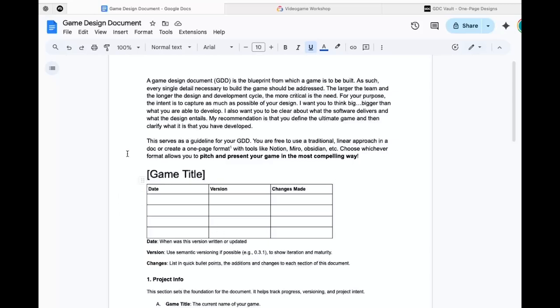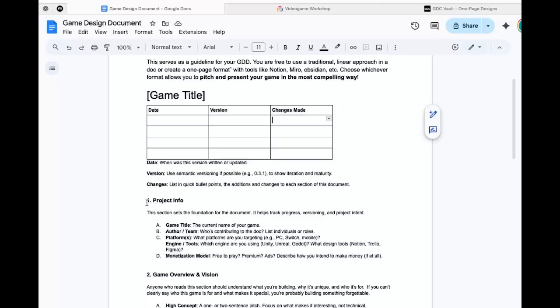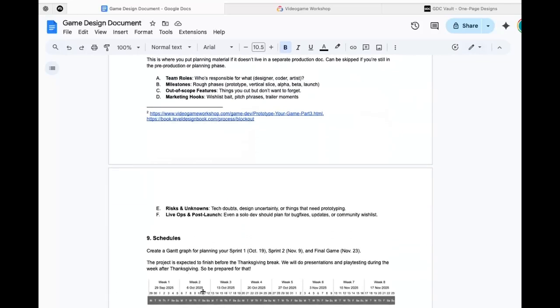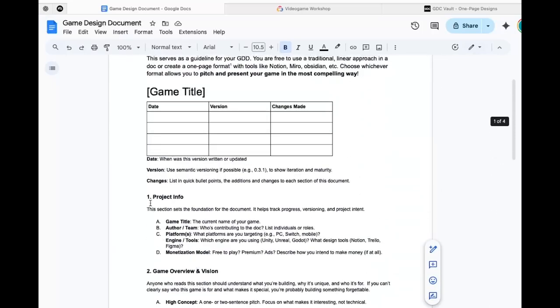First of all, definitely your game title. At the top, we have a place to document all the changes to your document. You can put the date, the version, and what changes you made, and add some notes here. There are in total nine parts in this template. The first one is an overview of your project.